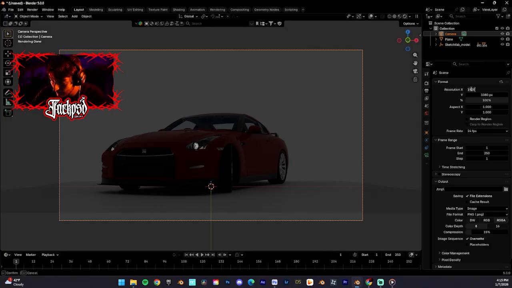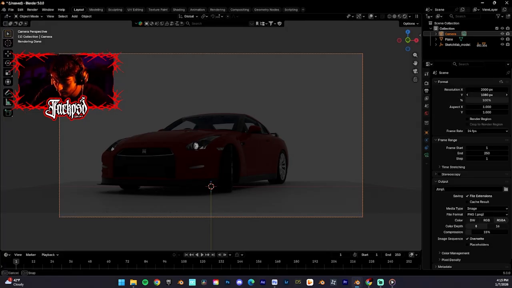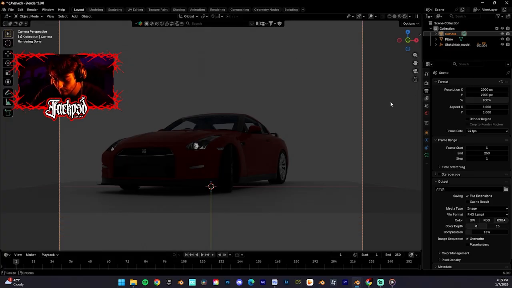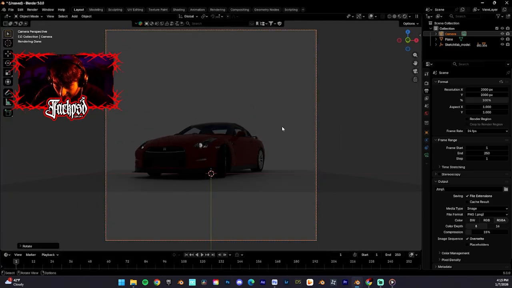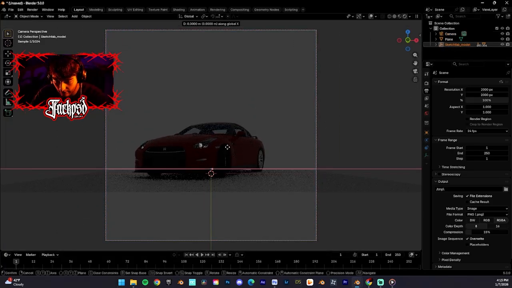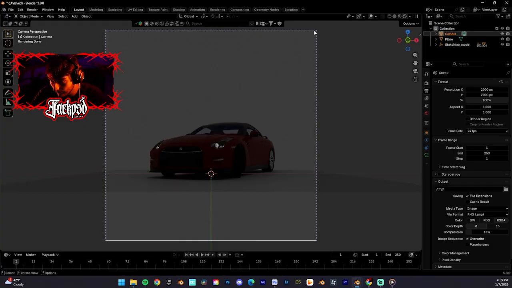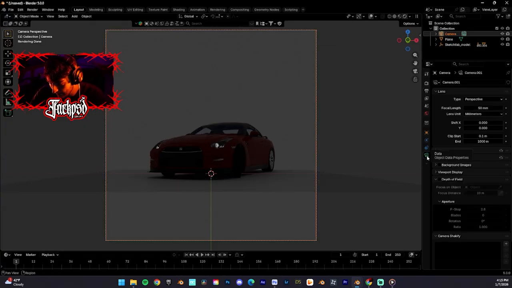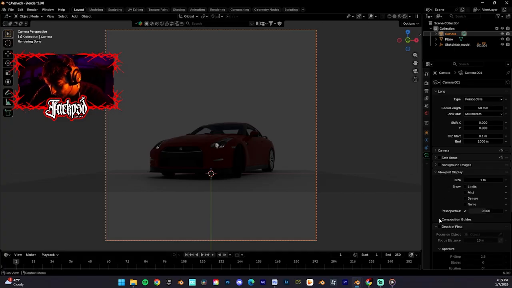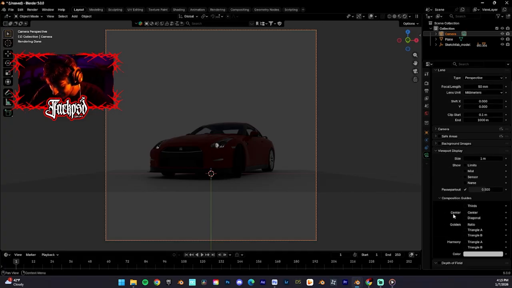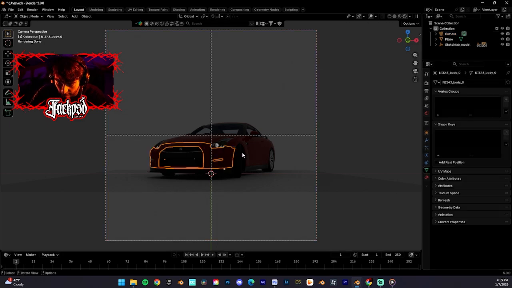So now that we are in cycles, I'm gonna scale up our camera to the cover art size, which is 2000 by 2000 pixels, and I'm gonna just rotate it again, and we need to get this car centered up. The way to do that is you click on your camera, and then you click your camera down here, this little green icon, viewport display. You're gonna go down to composition guides, and then we're gonna click center.